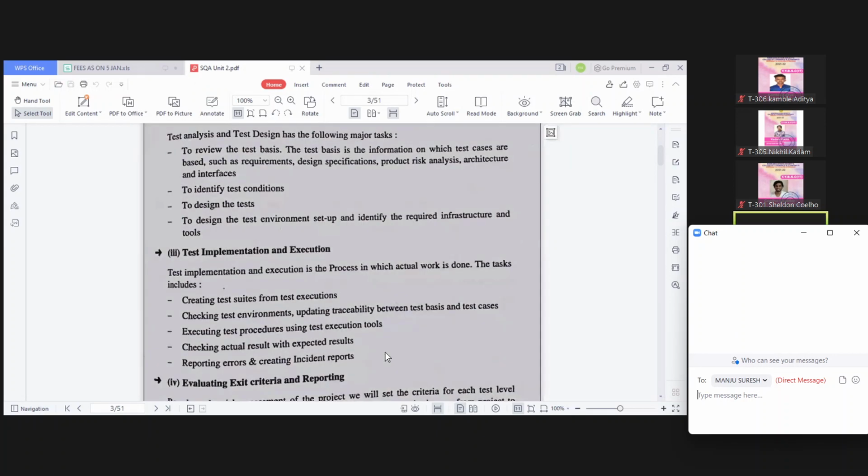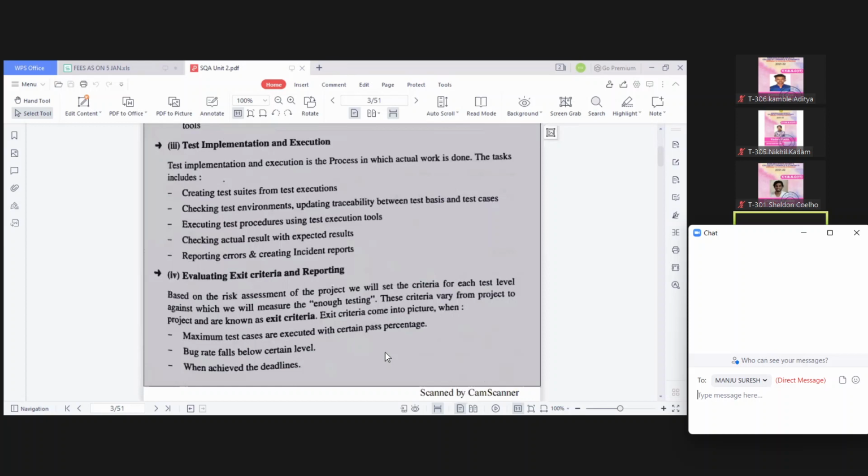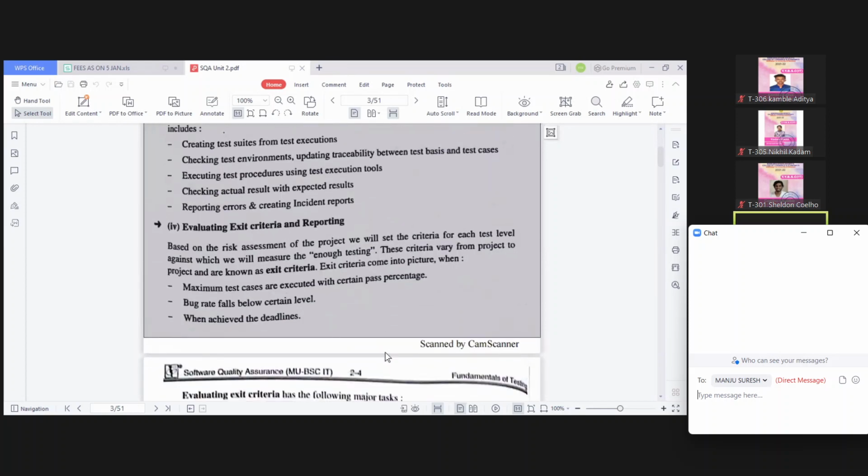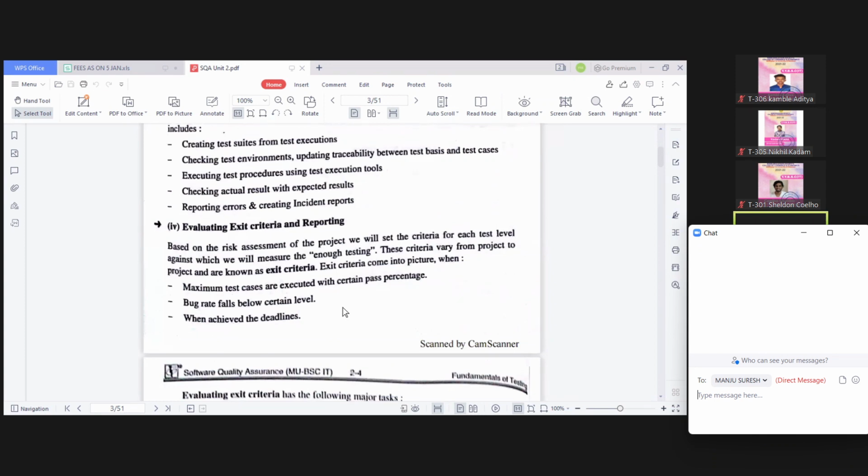And then the last one is evaluating exit criteria and reporting. Here, based on the risk assessment of the project, we will set criteria for each test level against which we will measure whether testing is enough. These criteria vary from project to project, and are known as exit criteria.